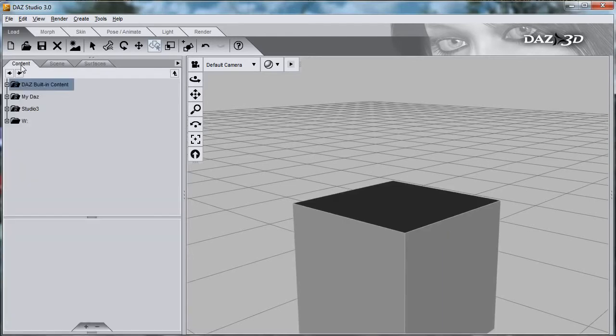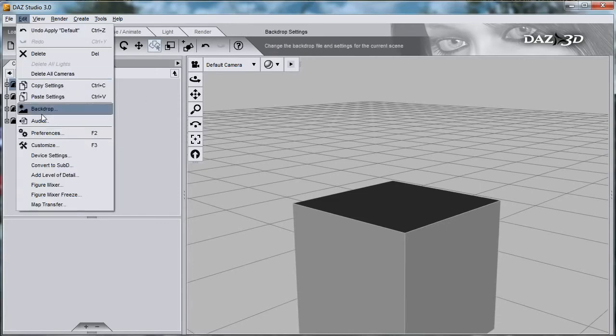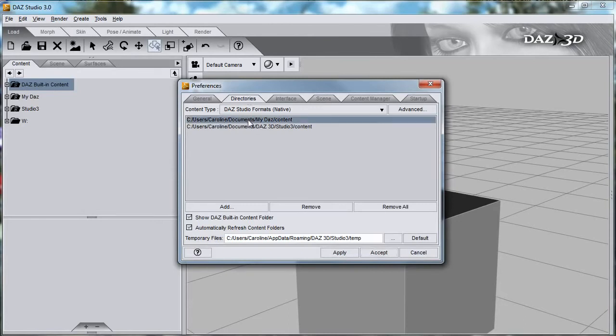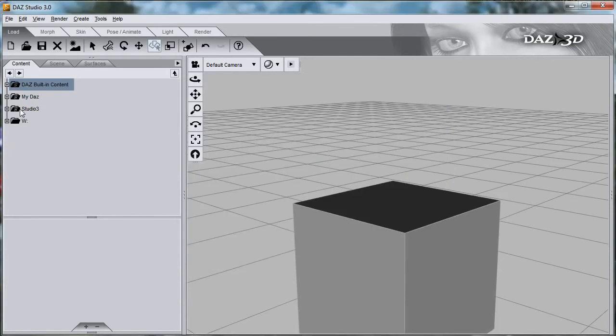When you save, you have to be careful to save the preset into a folder that Daz Studio recognizes. These folders are set up under Edit menu, Preferences, Directories. This folder is one I've set up for content made by me and corresponds to this folder on the Content tab. This folder is the Daz Studio content, and this W is my poser format runtime. I will save this shader preset into my Shaders folder.